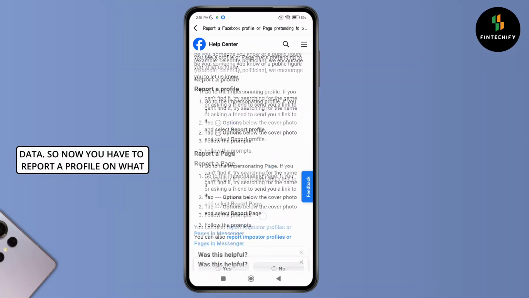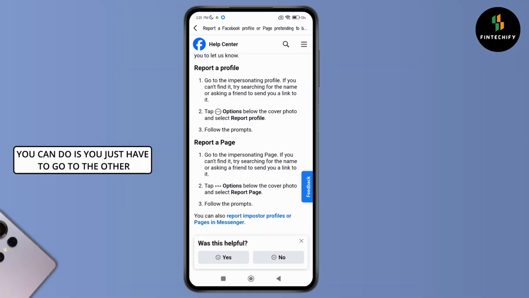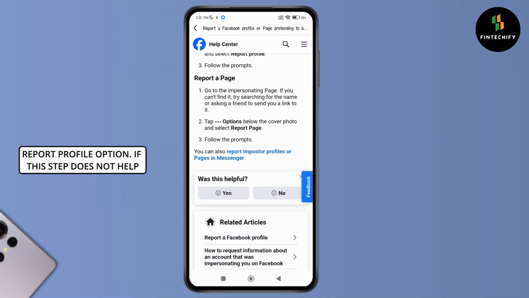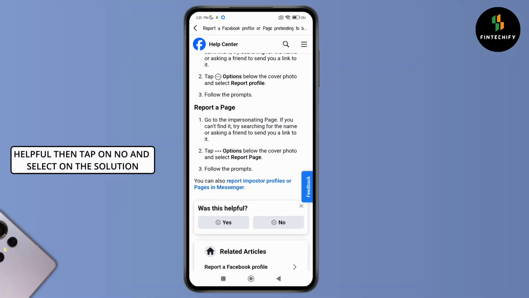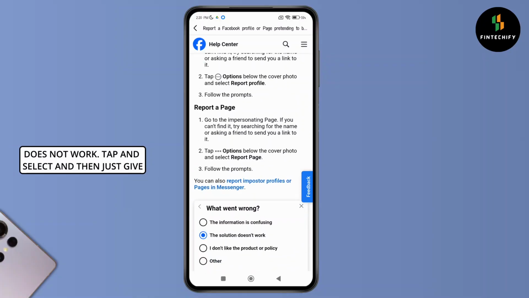So now, to report a profile, what you can do is just go to the other impersonating profile and then tap on the report profile option. Now, if this step does not help you out, you can tap on this option of was this helpful, then tap on no and select the solution does not work.